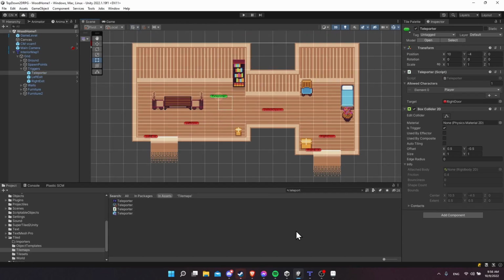So that in a nutshell is how you get your game objects to show their name in the scene view inside of Unity 2022. So I hope this quick tutorial helped you guys out.